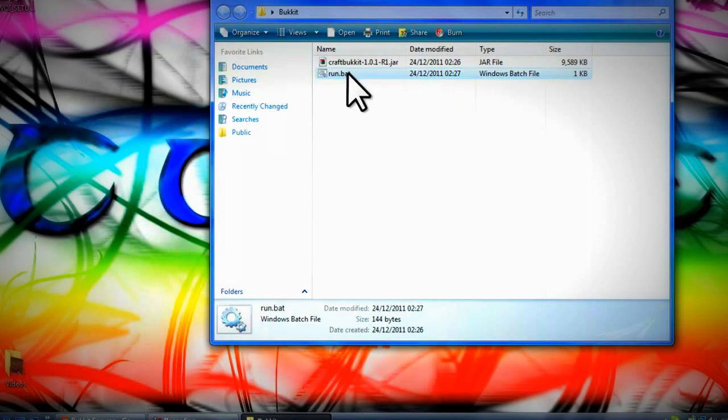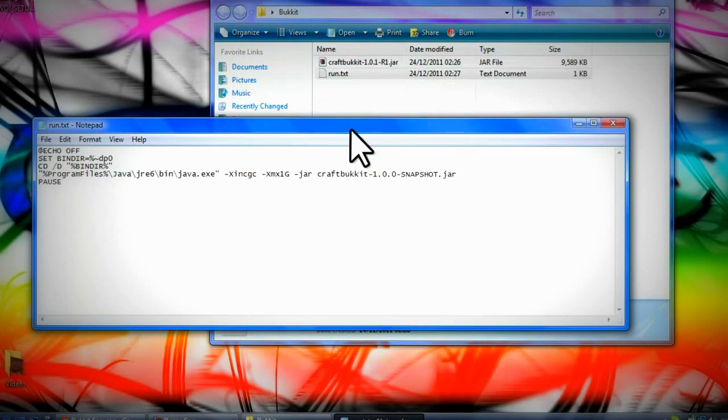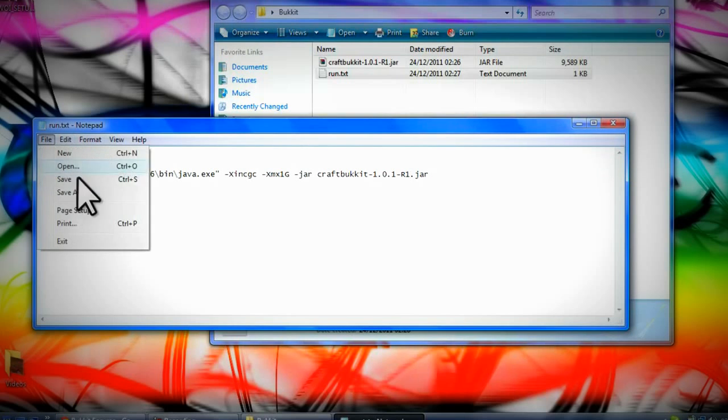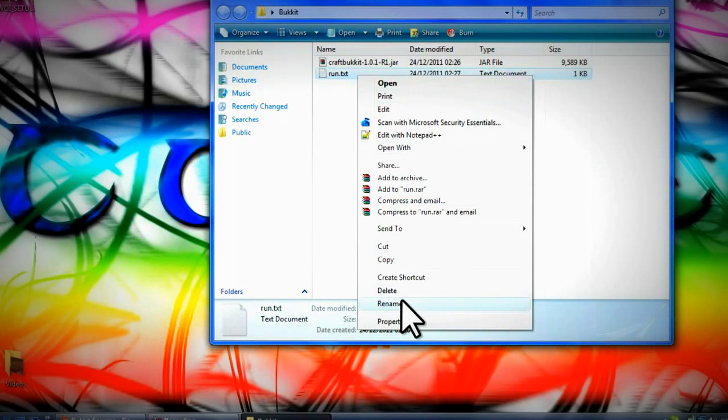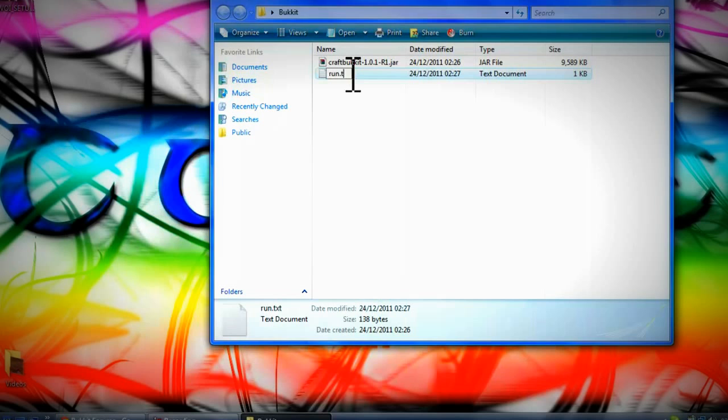Now this is a problem that usually happens a lot. So all you need to do if you get that error is basically the code isn't synced for this one, so you just need to put R1 instead of snapshot. So rename it again, .bat, and there you go.